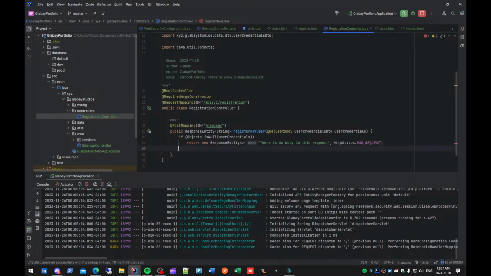So else, if there is, then we're going to want to go into a registration service, and we are going to want to check to see if this user even exists. If this user already exists, then we're going to return with already reported, and we'll say that this user already exists.